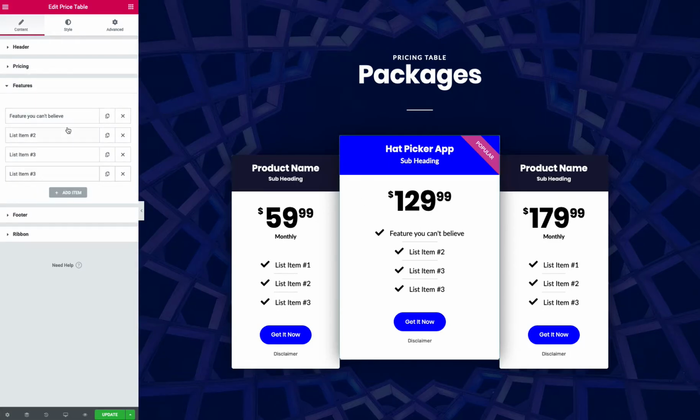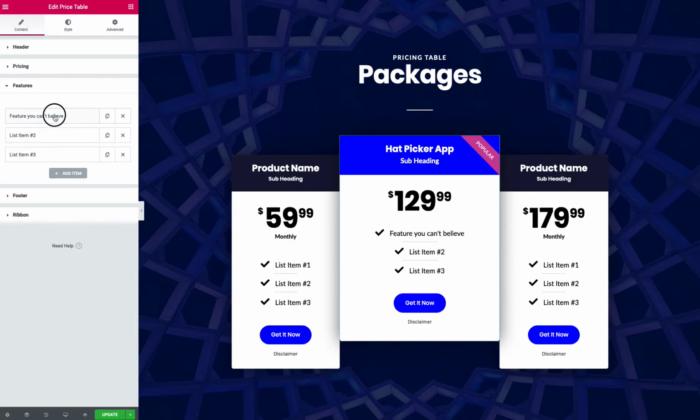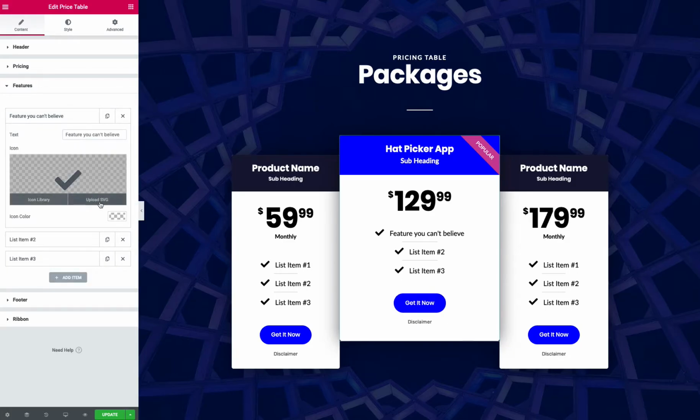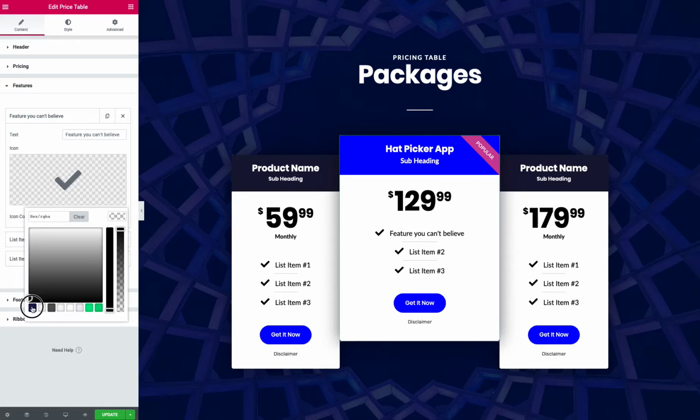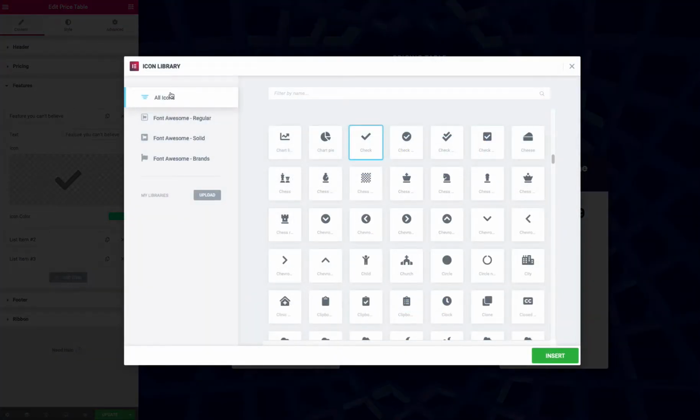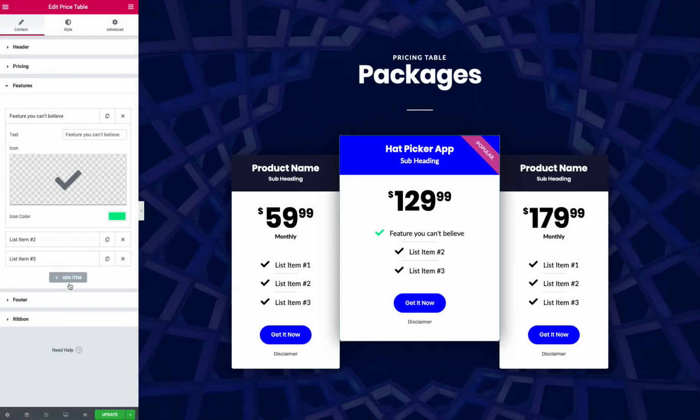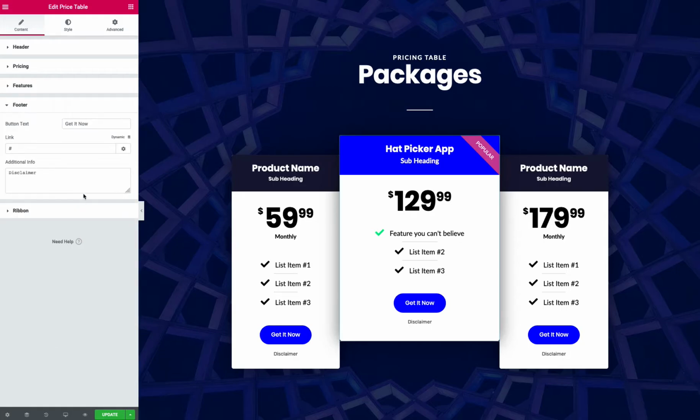Features, we can go through here, delete features. I can click on one. I can change the icon. I can upload my own SVG if I want. I could change the color of that icon. Right. Oops. Very, very intuitive. The footer is going to be your button.